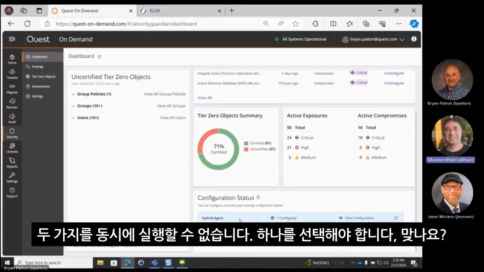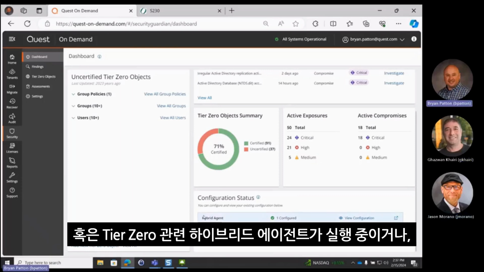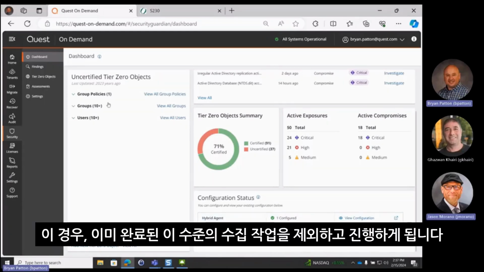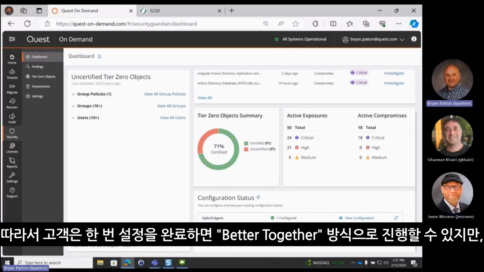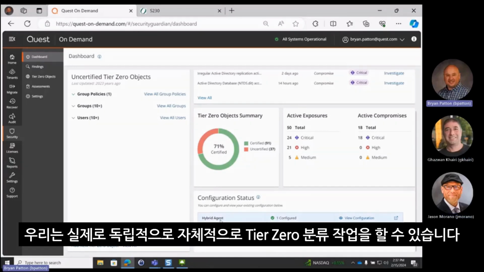But yes. And we can't have both of them running at the same time. It is either or, correct? For the tier 0 stuff, this hybrid agent will always be running. But if this BloodHound Enterprise is already set up, configured, and categorized, it's going to exclude doing this level of collection because it's already done. Mm-hmm. So customers only need to do it once. It's better together, but we can actually work independently to do our own tier 0 categorization.